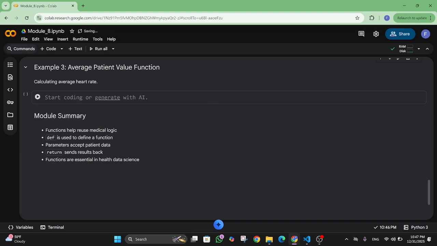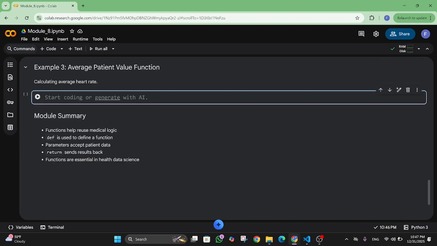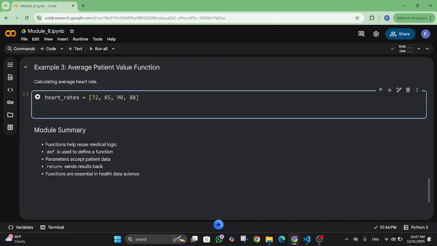Calculating average heart rate. For example, we have many patients and their heart rates are 72, 85, 90 and 88, and we want to make a function which will give us the average of these values.